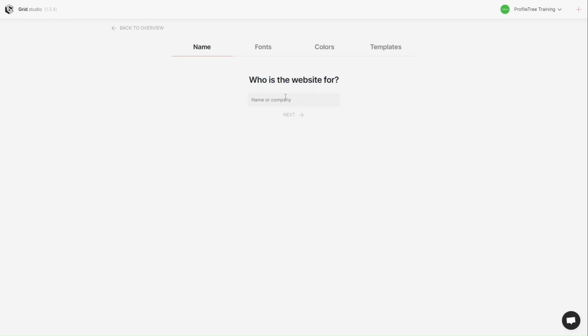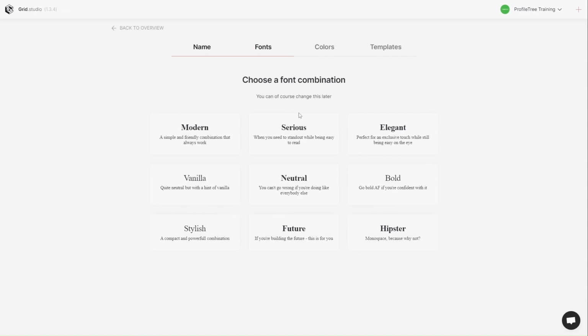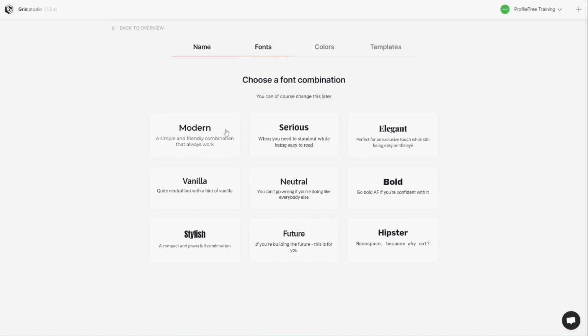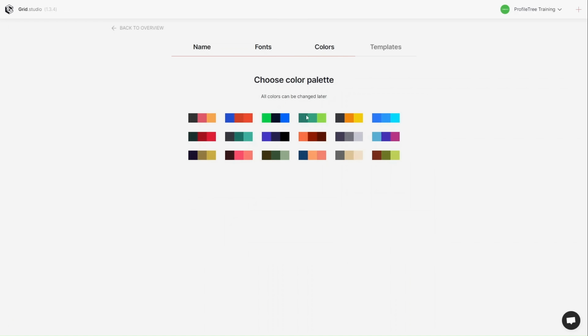And then you want to type in the name of the company. And next it'll ask you to choose a font combination, and similar to Wix, you can change this later if you decide you don't like the fonts being used. This again is just kind of a starting point so that you can start off and see what your color scheme and your branding will look like. So we'll go for this one for now.